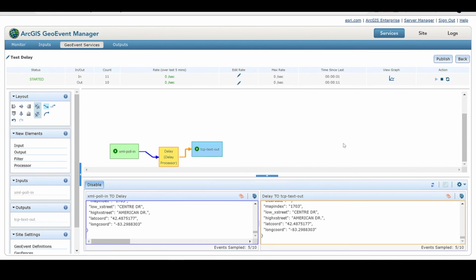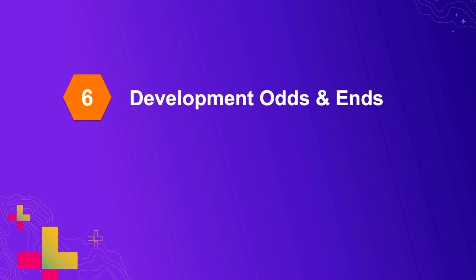And with that, I'm going to turn it back over to you, Brett, so you can take us down the home stretch. Now that we can fully develop our own custom components, there are a few development-related items that we would like to briefly go over that will help with your development process.